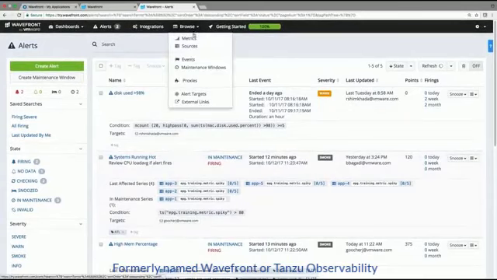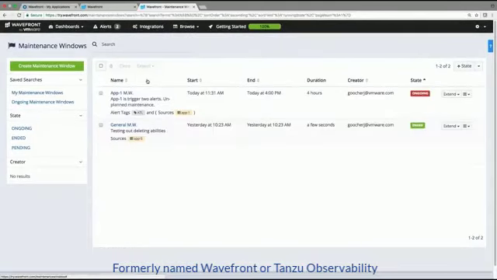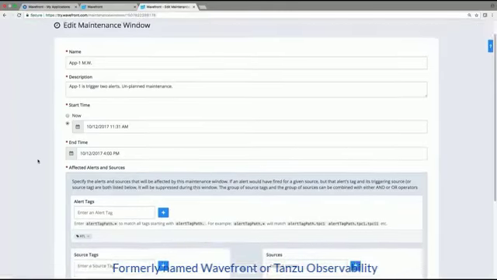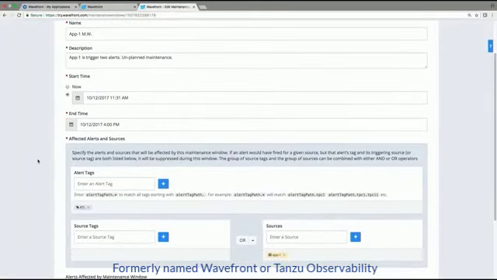So to go look at that, let's go in here. I'm going to click the Browse dropdown and I'm going to click Maintenance Windows. I see here that I have created a maintenance window for app-1. When I look at this, you'll see all the different parameters that I set. I added a name and a description, and then there's also a window of time associated with your maintenance window.